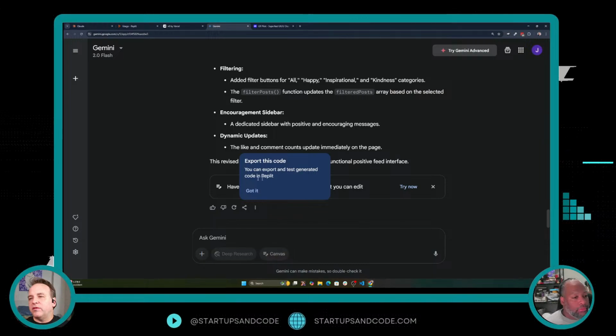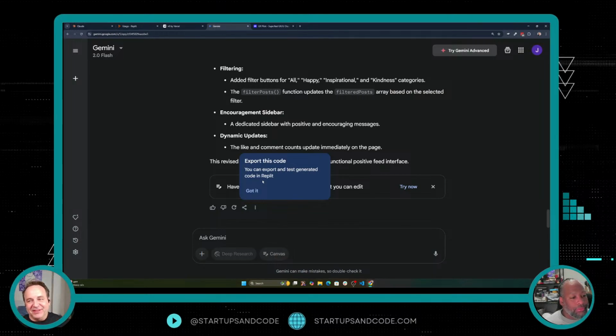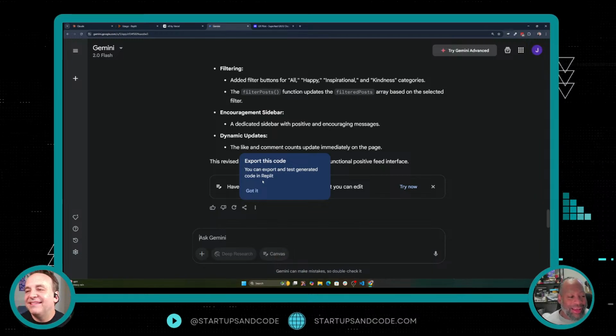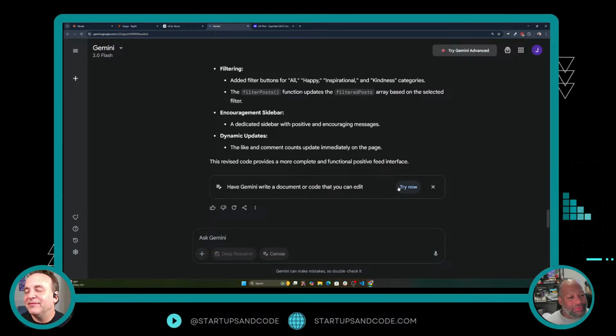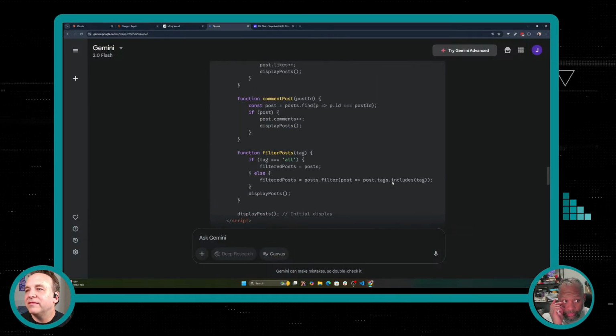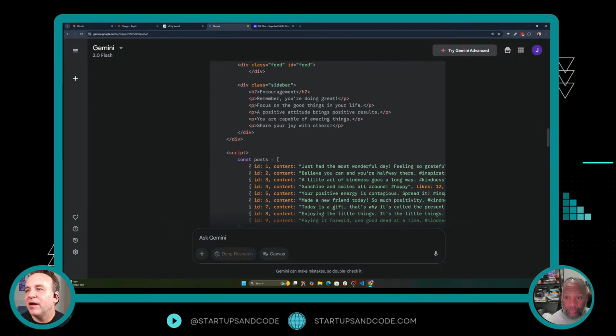Export this code, and you can test the generated code in Replit. It actually tells me to go use Replit. That's crazy. Wow, that's actually not good. I was expecting it to at least give it a try. Hold on, wait. Export of generated code. Write a document or code that you can edit. Well, I want to see what this actually has. Filtered posts. Oh, it's got posts.